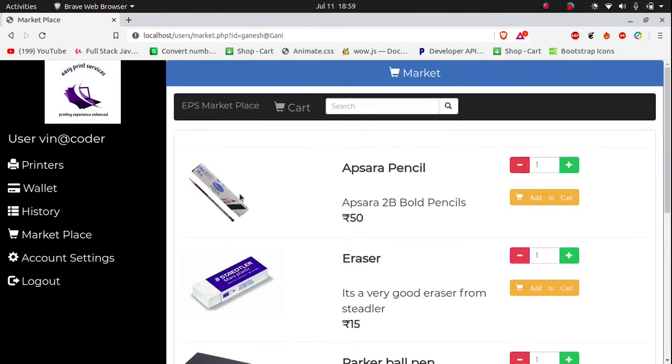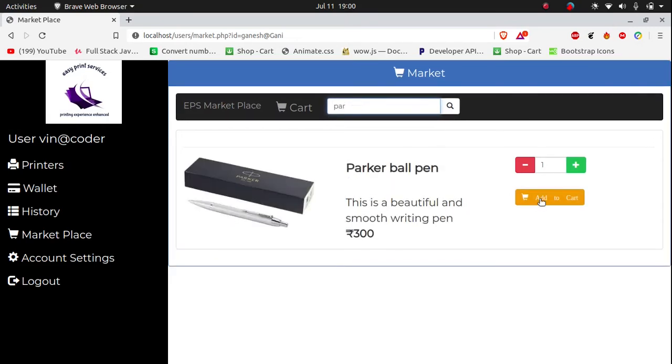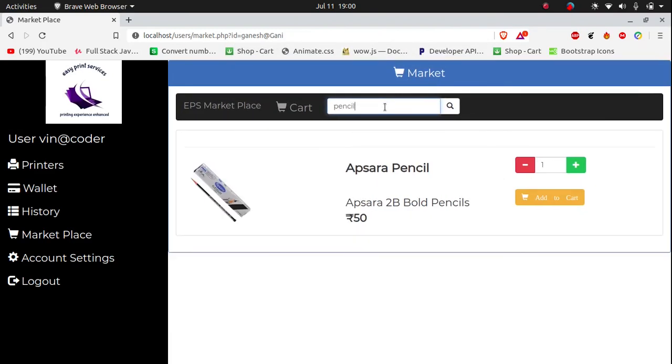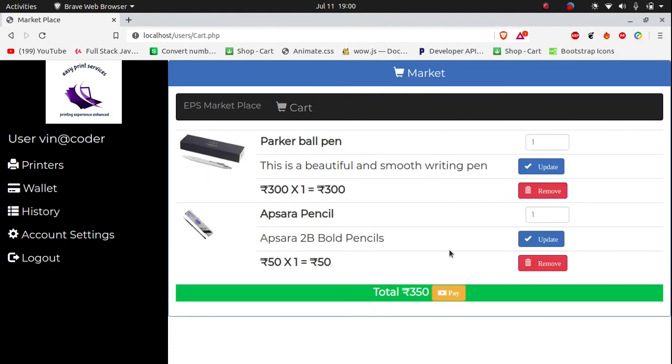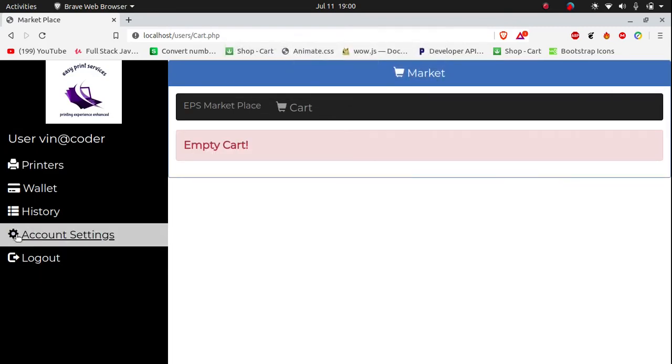Now from here, whatever I want to order, I can just order here. I just want a Parker pen and a pencil. Add to cart. So if I just check my cart, I can update here. If I just set it to 3, automatically it will set to 3. So if I pay 10, the cart will get empty.